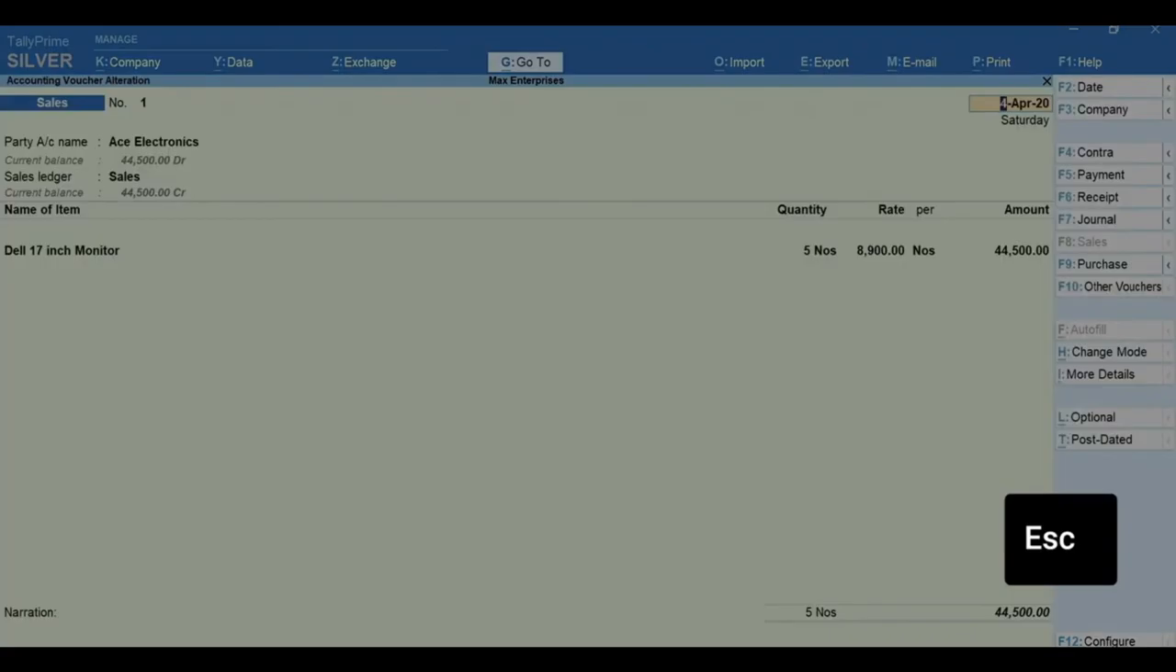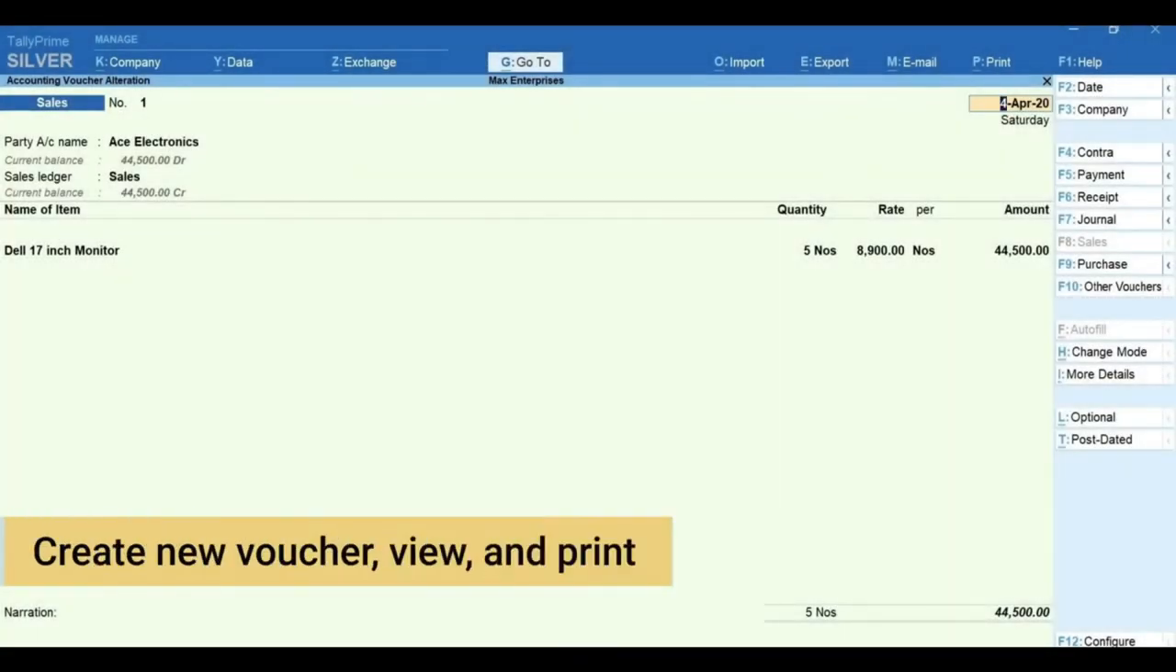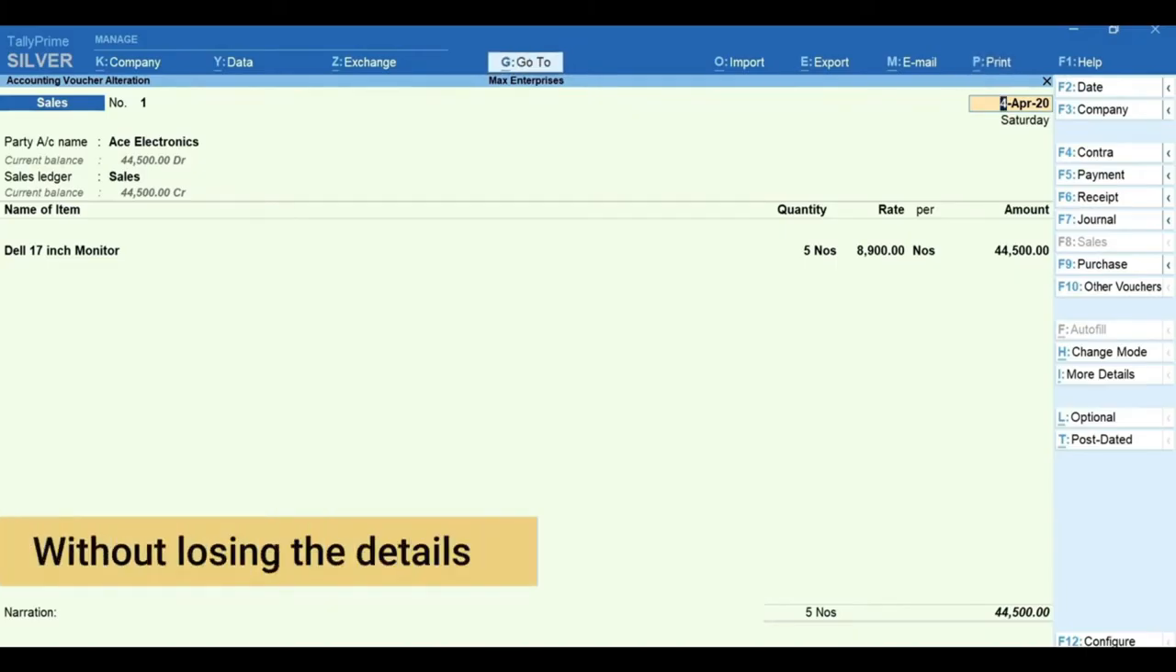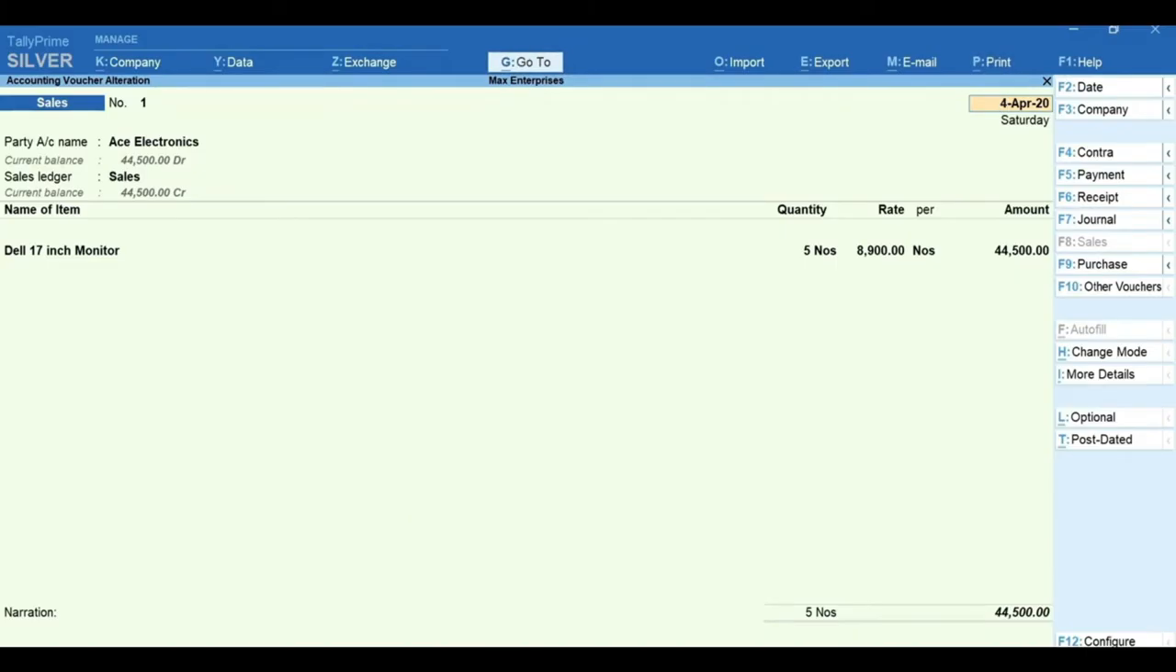Escape to go back. Here is a tip. You can create a new voucher, view and print other reports right in the middle of voucher entry using Go To and Print menu. All these without losing the details that you have entered. That's it. Recording purchases and sales in TallyPrime is that simple and quick.